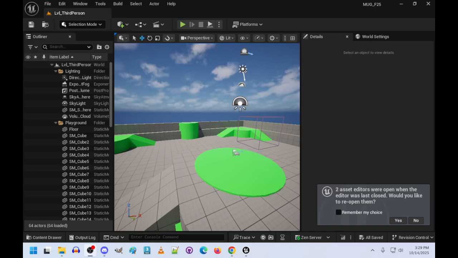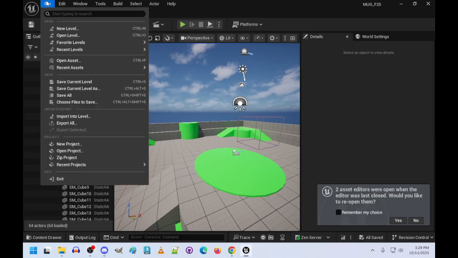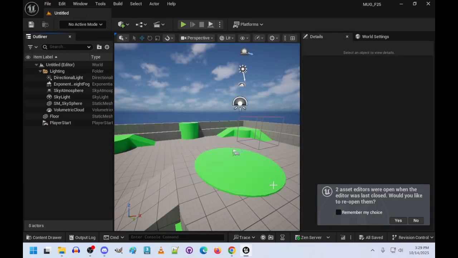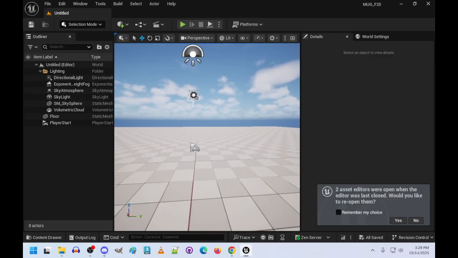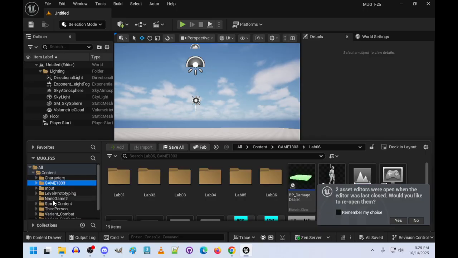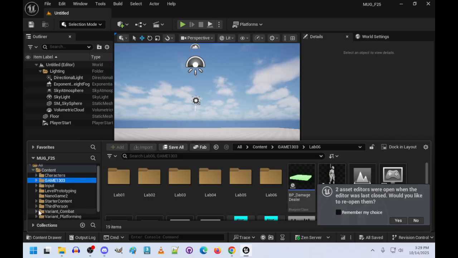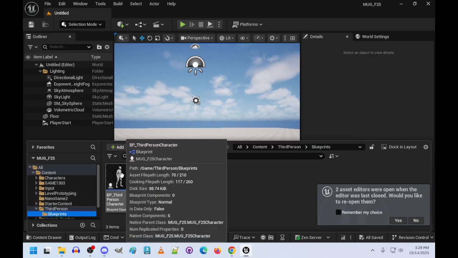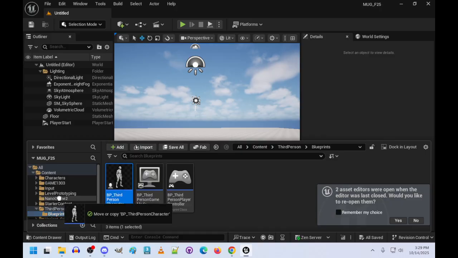All right. So I'm going to do the first part. I'm going to do the points. So we're going to create a new level. It will be basic. The other thing I want to do is grab the versus blueprints. There we go. Grab the nano game.